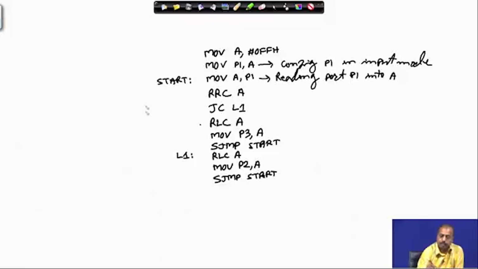So, it will take us back to this point, so that it will continue to scan port P1. If the number is even, it will be sent to port P3. If the number is odd, it will be sent to port P2. That way this program will continue.